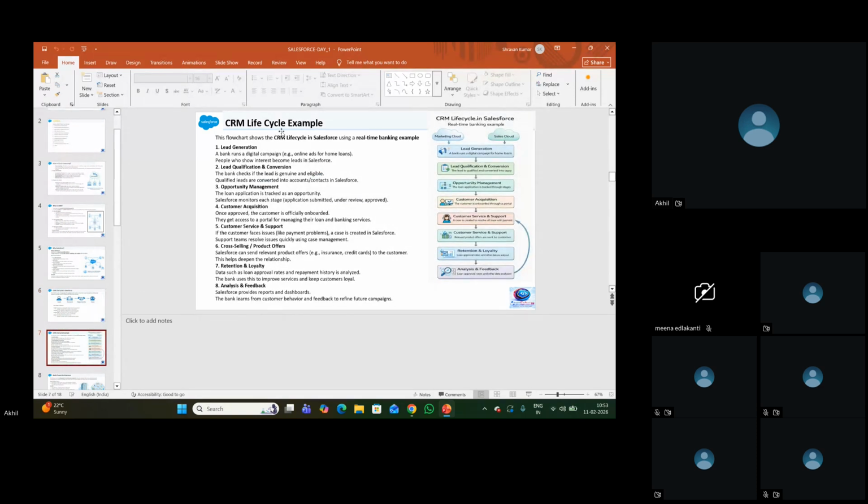Salesforce executive flows, and so here we'll discuss a real-time banking application, and we'll see it from start to end. Let's suppose this is a banking application: marketing cloud, sales cloud. So, lead generation. A bank runs a digital campaign for home loans.